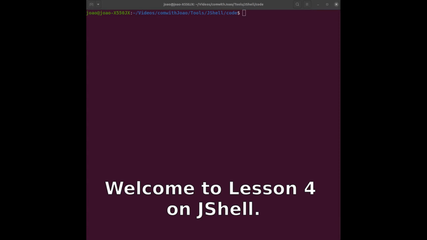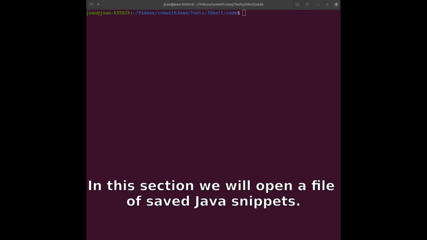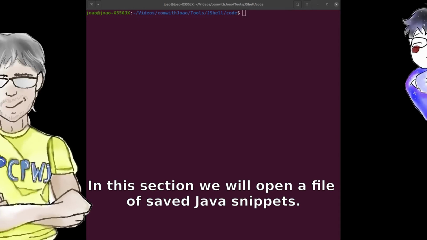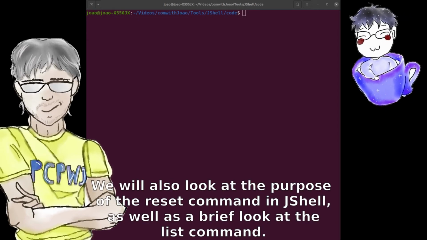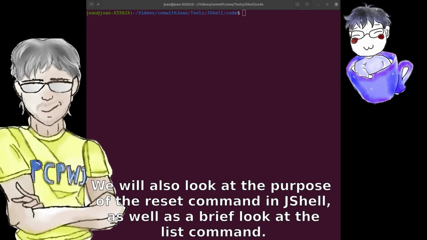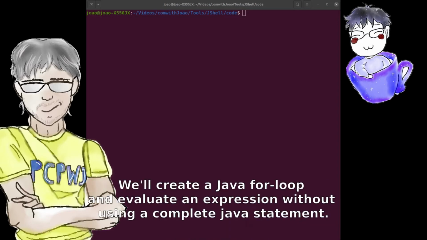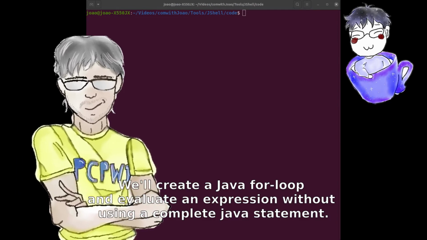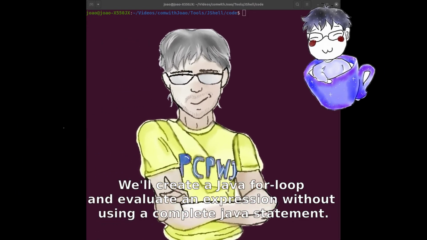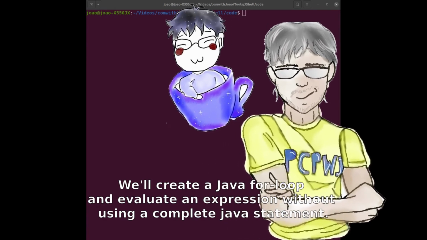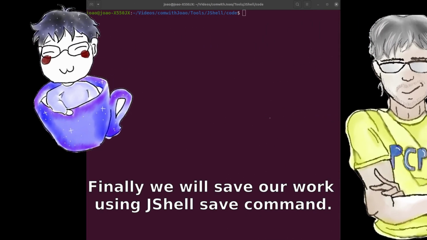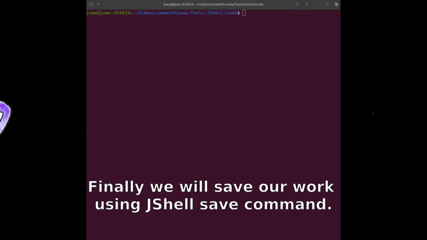Welcome to lesson 4 on JShell. In this section we will open a file of the saved JShell snippets. We will also look at the purpose of the reset command in JShell, as well as a brief look at the list command. We'll create a Java for loop and evaluate an expression without using a complete Java statement. Finally, we will save our work using JShell's save command.